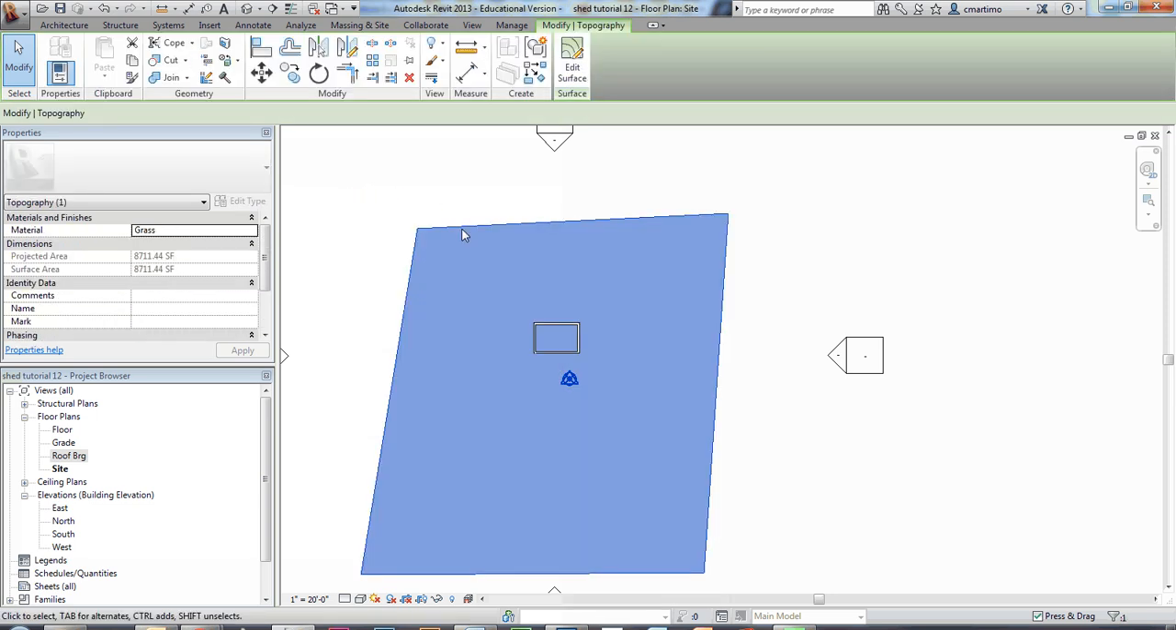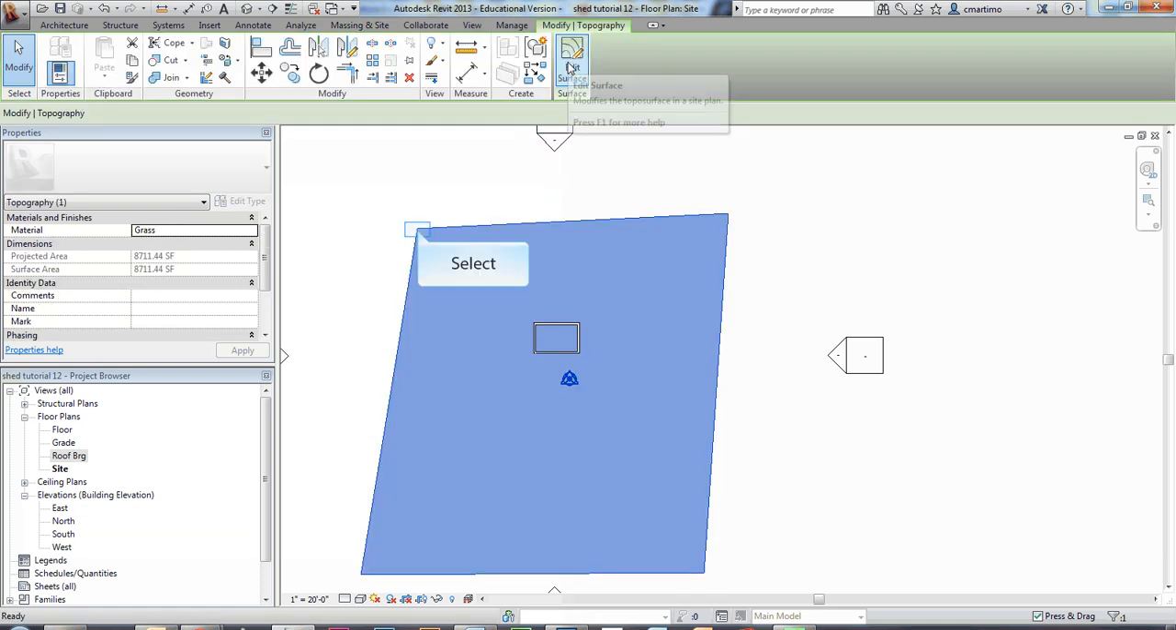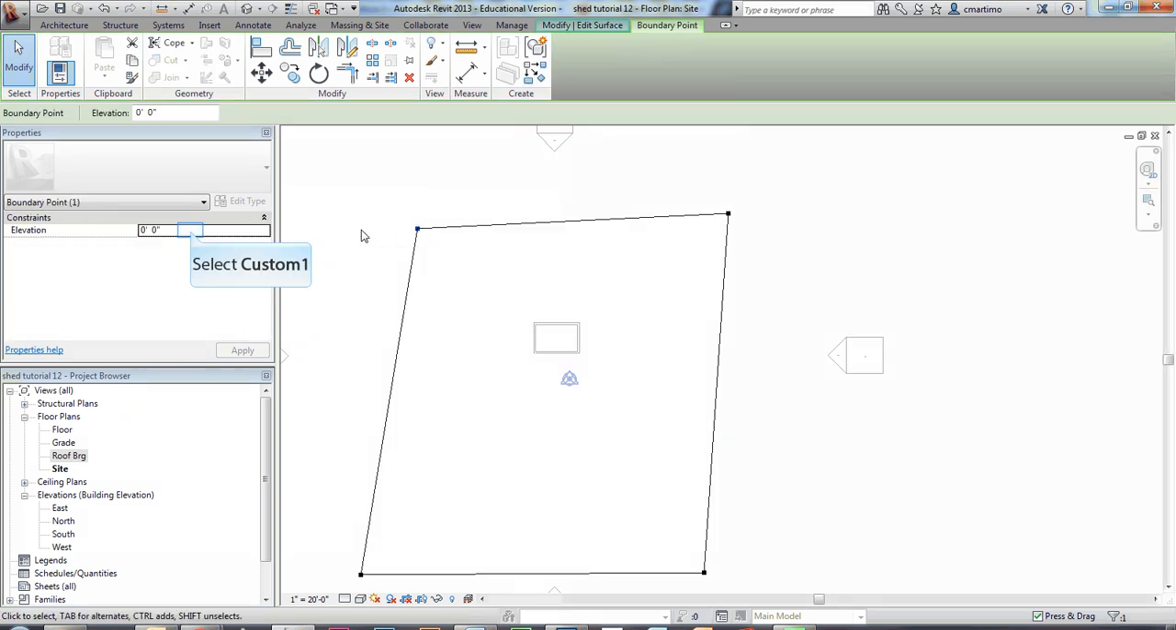Now the other thing that I need to do is put the surface of this down, because right now it's at 0, but I want that to actually be at grade at that -1 foot 9 inches, so I want to move that down. I'm going to select my topo surface, and I'm going to say edit surface, and I'm going to select one of my dots here in the corner, and I'm going to change my elevation over in my properties box to -1 foot 9 inches, because again I want that to be down on grade.